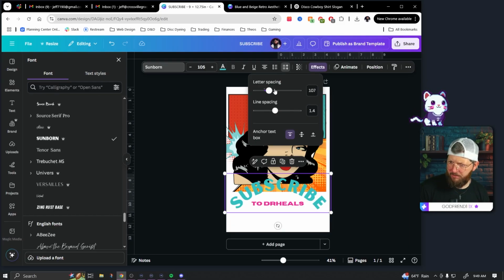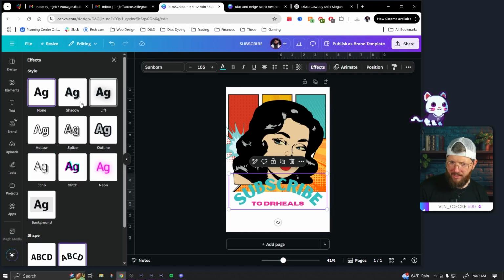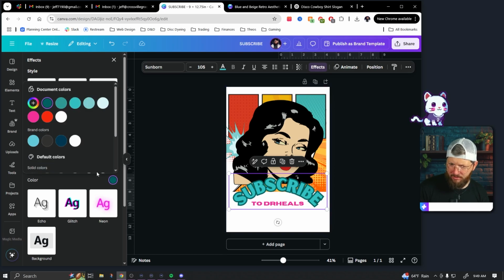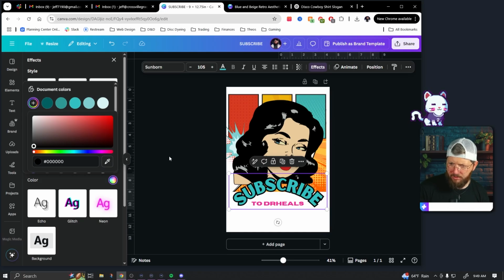Okay, I kind of like the feel of this one. Let's bring our letter spacing in a little bit. And then we're actually gonna go back to effects. We are going to add an outline. I kind of like that. Actually, I want to match these. These have a black outline. Let's match her hair, which is just black, of course.